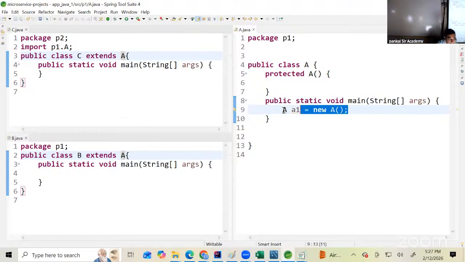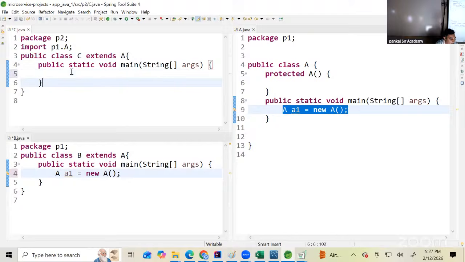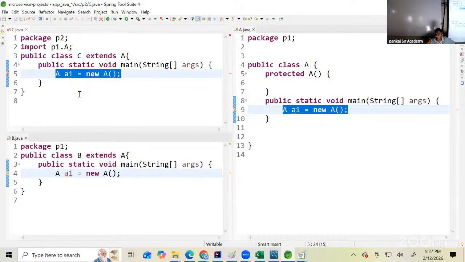Observe. Am I able to create object in same class? Yes. Same package? Yes. Different package? Error. Did you understand now? But protected will allow access for inheritance in a different package. Yes or no? How does protected work? Only through inheritance it can be accessed in a different package.